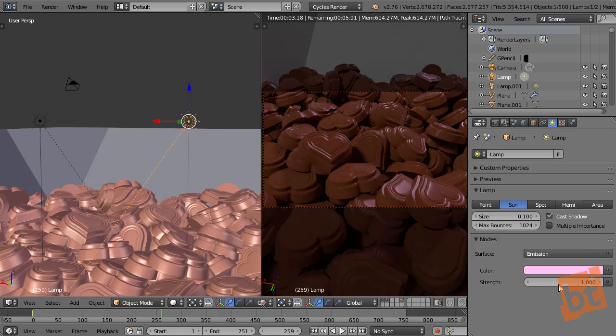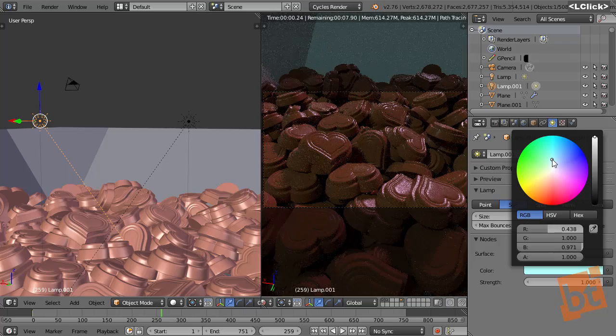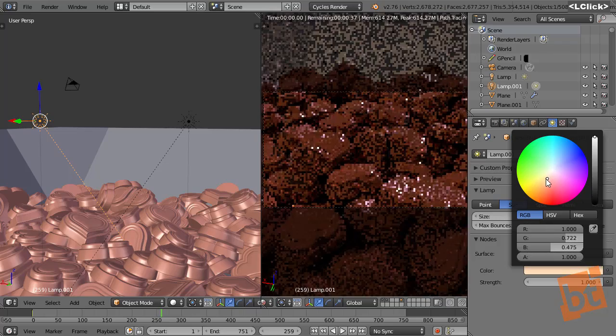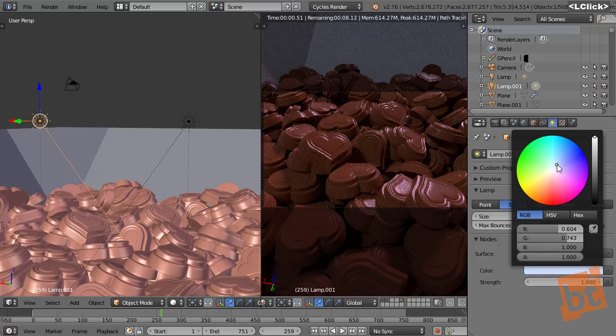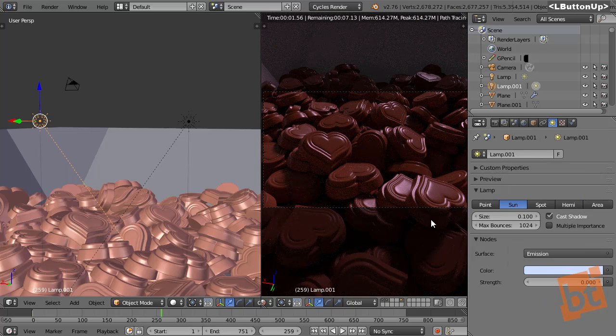All right. And as this will be the main lamp, I will increase the strength to 2. Now the other one might be a warmer color, or maybe something bluish will do. But this will be a little bit darker.